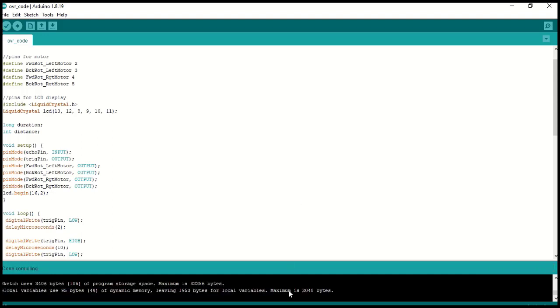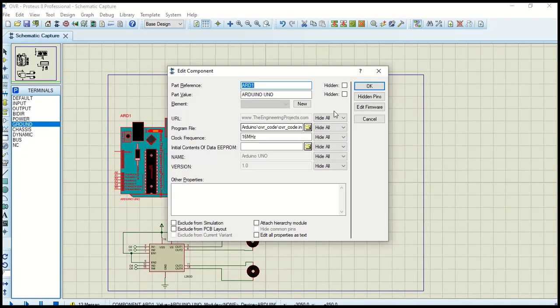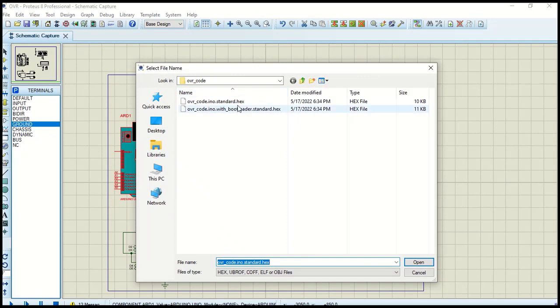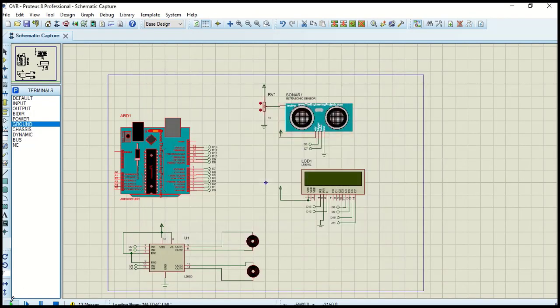Now I will go back again to Proteus. I need to import this code again. Click on OK. Let's run and see. Okay, so basically I need to add the function in the setup only, then it will show up. So now it is working properly.